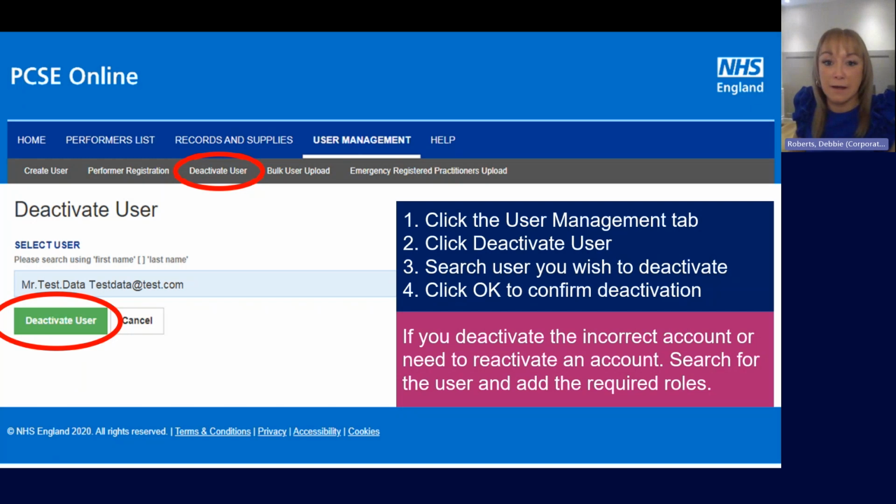It's easy to rectify. But it also shows you as well, say like if somebody goes on maternity and you know they're not going to be working at your practice for 12 months, again, it's good practice just to take the access off them because you don't know if they're going to return. And while they're at home, they don't need to be able to have access to your details, your organisation's details. So like I say, good practice just to keep on top of your users.